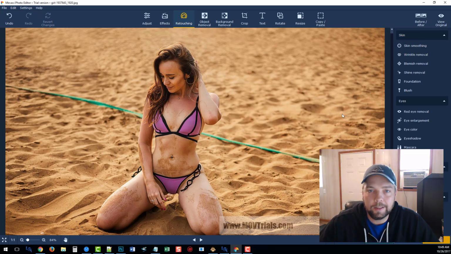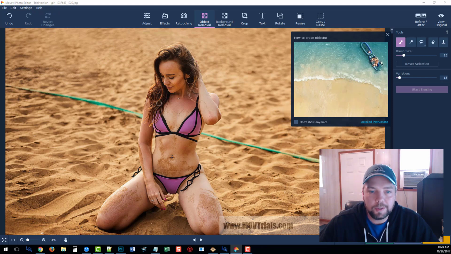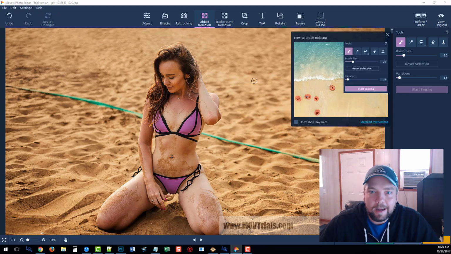Okay, so there's the retouching options, and I'm not going to go through and show you all the ones through here. You can download the free trial version at movtrials.com and check out all these options and how it works.